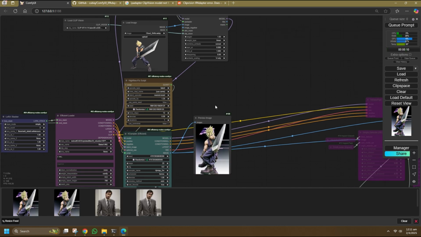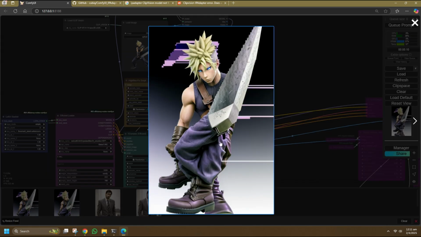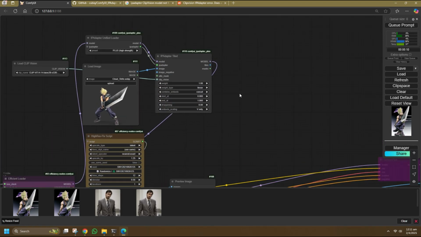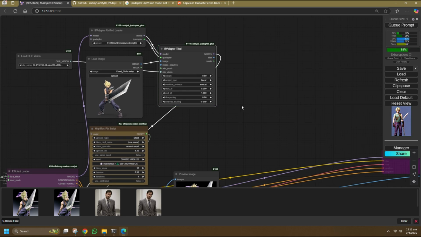As I use IP adapter plus with high strength, the image is heavily distorted. But this was generated with a single prompt word, a man, showing that the IP adapter is indeed doing its work as an image prompt. Let's use a medium strength setting instead to see what it will give us.